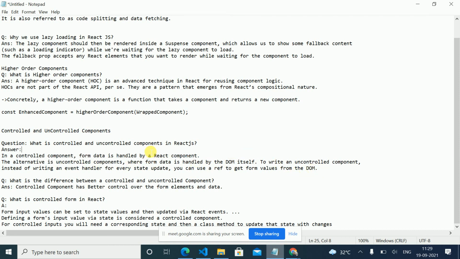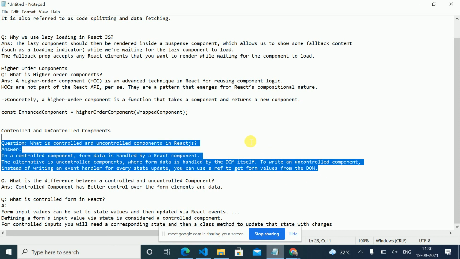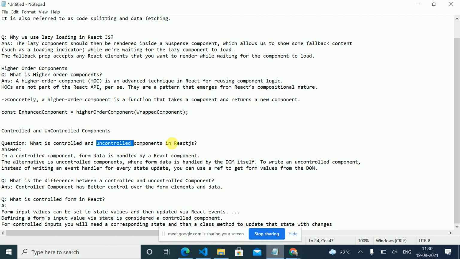So if we use ref and get the data directly from the DOM, and we are not using state, then this is the uncontrolled component. I have also covered useRef in my previous lecture, and I have also covered states. So this definition is enough to understand controlled and uncontrolled components, because I have discussed state and useRef before. Okay, so what is the difference between controlled and uncontrolled components?